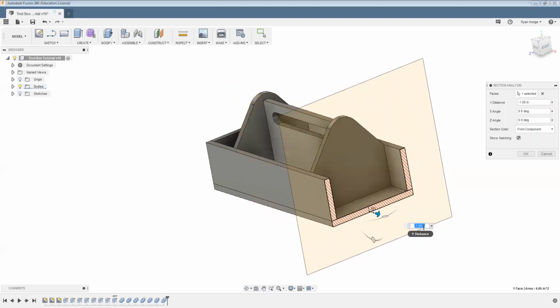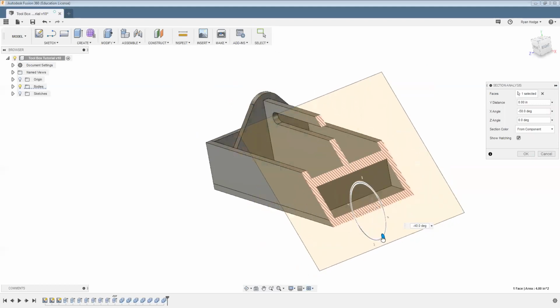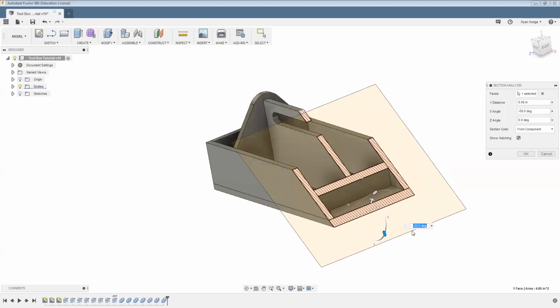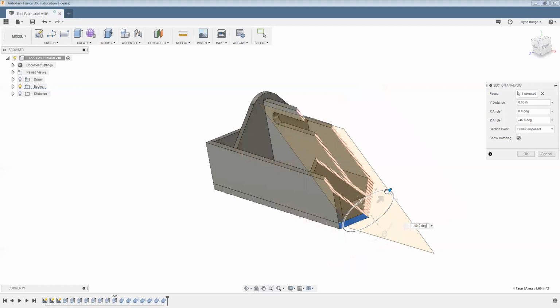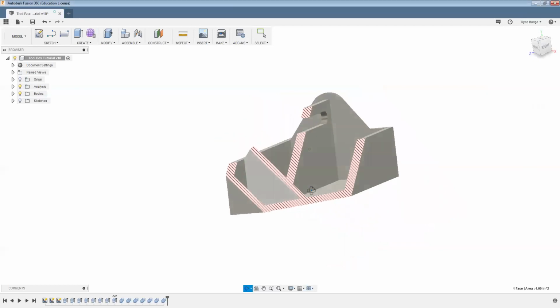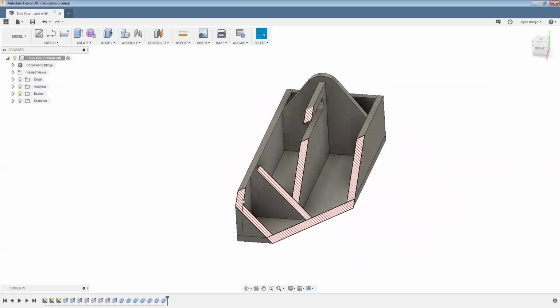We can input exact values for the section cut. We can rotate the section around. And if we need a specific value, we can input that, and we can rotate it in another direction. So you can get multiple pretty crazy looking angle cuts. And this is just for analysis to see what's happening in these areas.